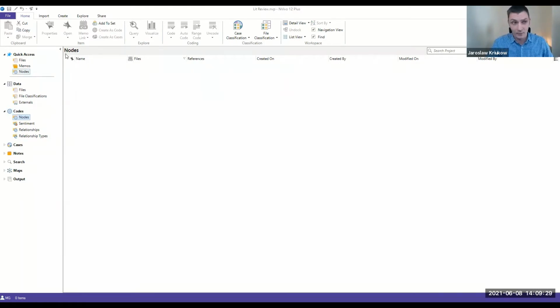And finally, don't worry about the term nodes, because I know it can be confusing. Basically, NVivo has its own terminology and nobody knows why, but these are codes. Nodes and codes are exactly the same thing.